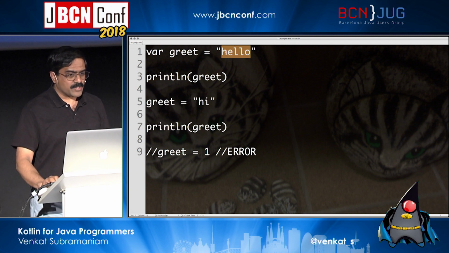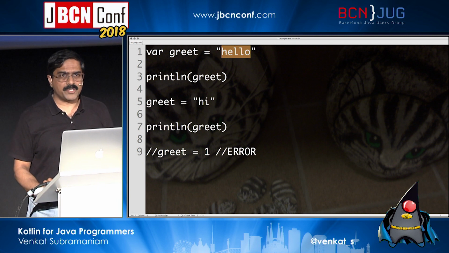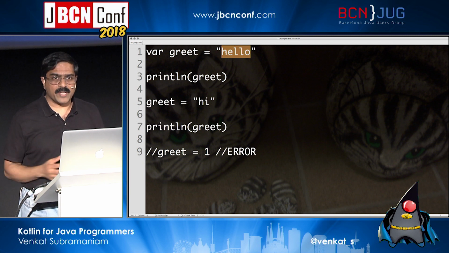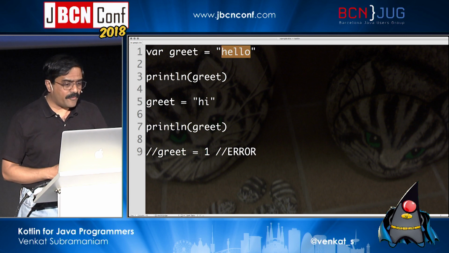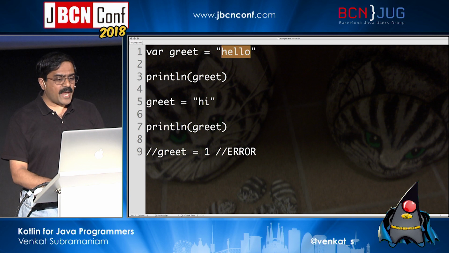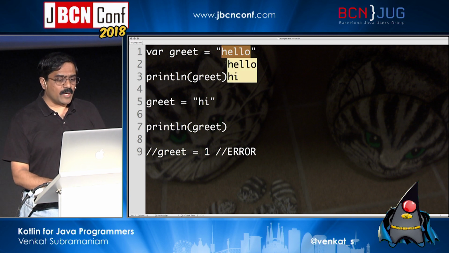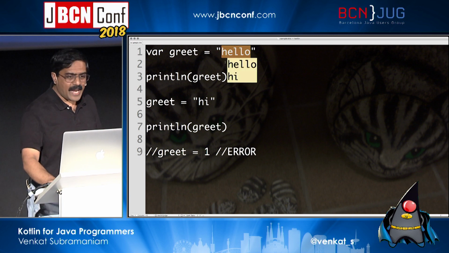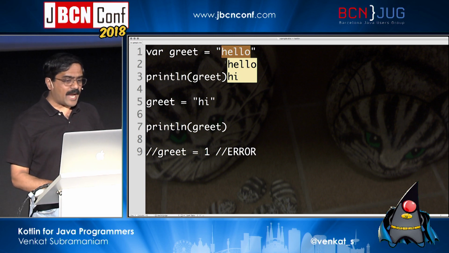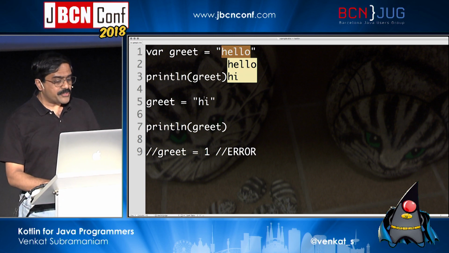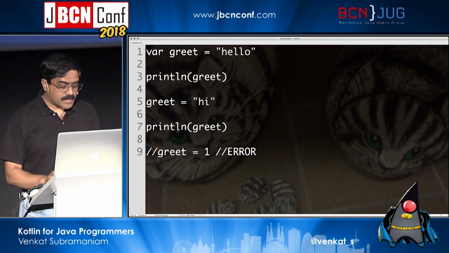So in this case, as you can see, the type information is pretty well known. As a result, we can just leave it out, and this is what type inference is all about. So in this case, when I run the code, you can see it works just fine. But make no mistake, the type of the variable actually is a string, even though you don't say it explicitly.